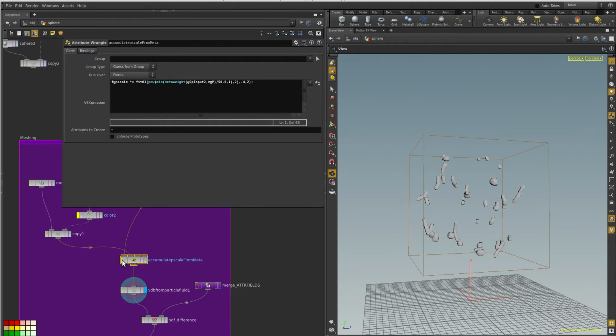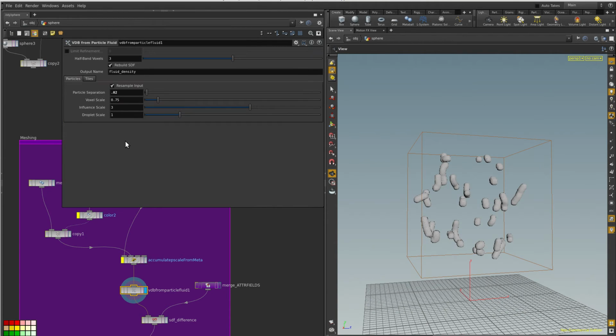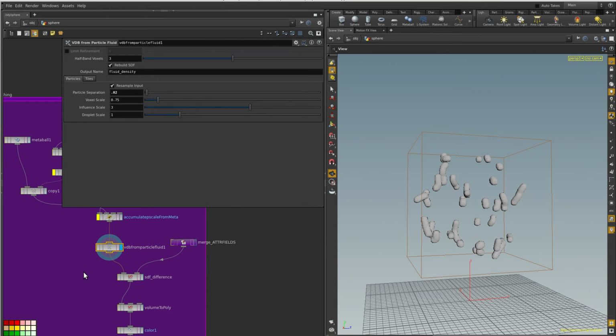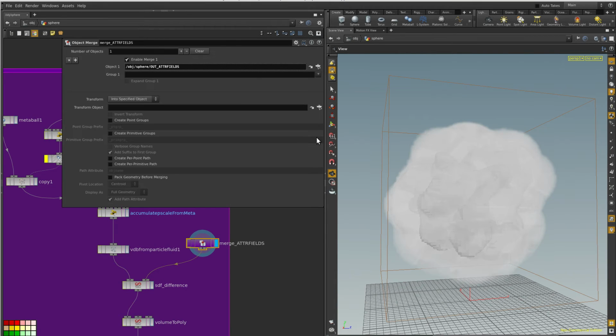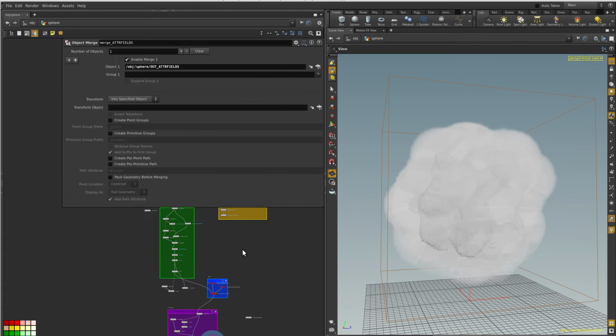And so as you can see, it adjusts the size of our particles. And oh, sorry, I use a VDB particle fluid, pretty much. Okay, so I'm going to enable that again. And so here's the attribute fields. I just pull them all down here.